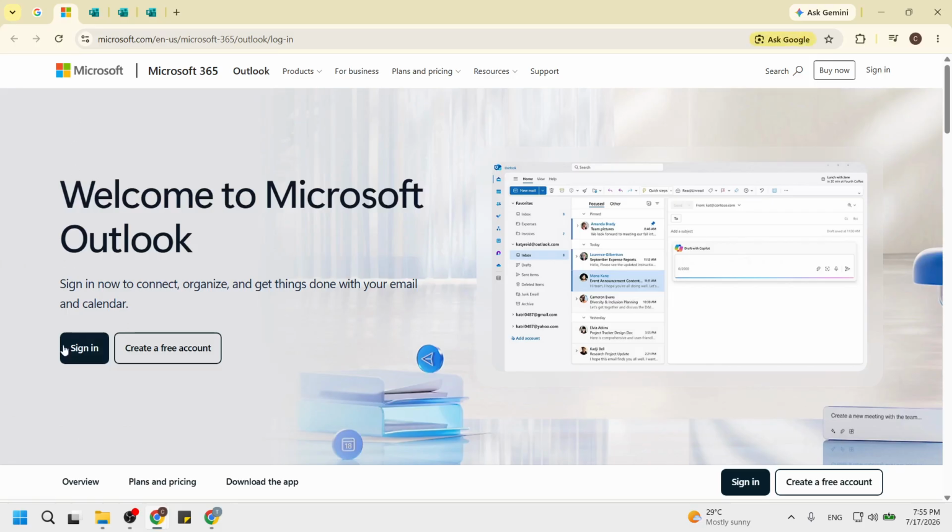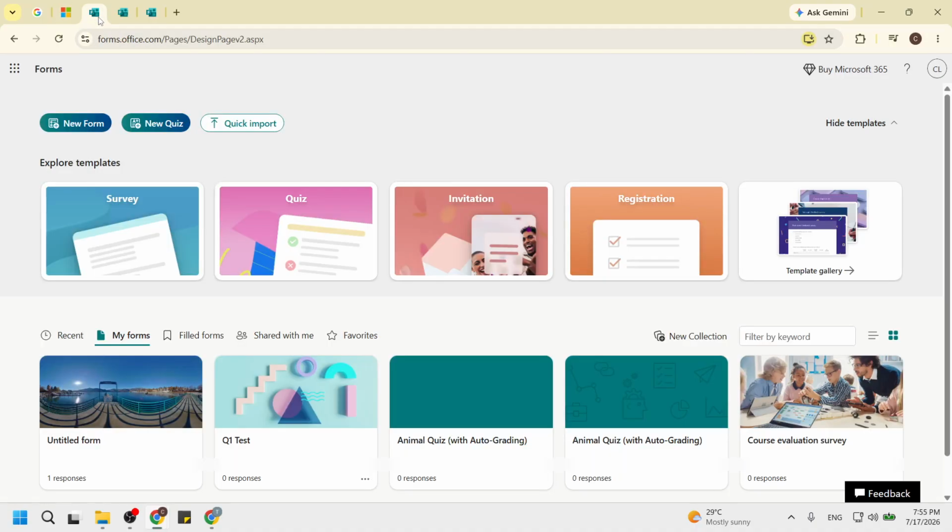Next, click the correct link and log in if prompted. If you are already signed in to your Microsoft account, you may be taken directly to your forms. However, if you aren't logged in, you will need to enter your credentials. This could include your email address and password. Logging in is essential because it secures your information and allows you to access your own forms. Once you sign in, you will see your dashboard filled with your surveys and quizzes.